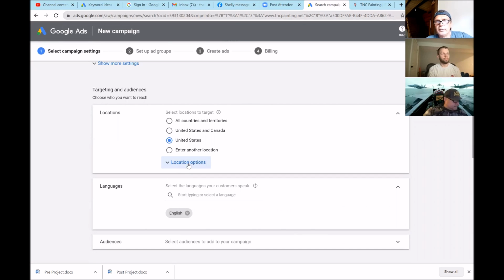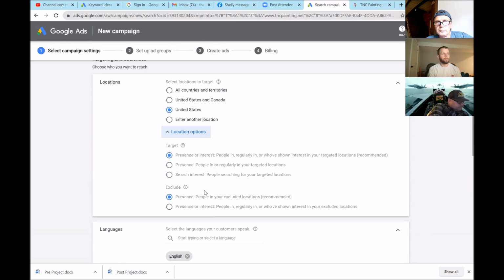Oh, here, this location option. Right here where it says presence or interest, people in or regular in your target location. Pick the second one. Because if not, if someone just visits Grand Rapids and then flies home to Florida or California, your ad may show up in front of them. You only want people who live there, who are there most of the time.